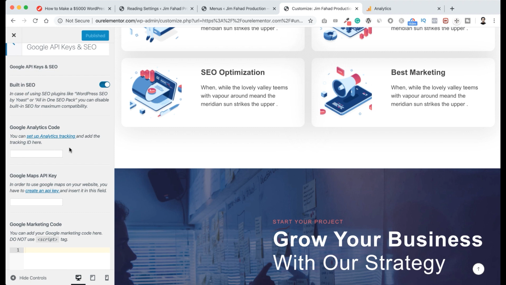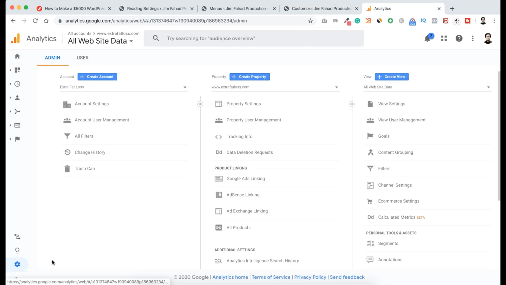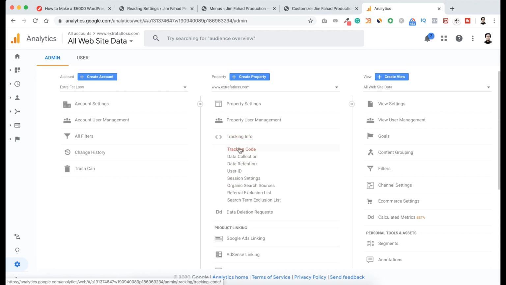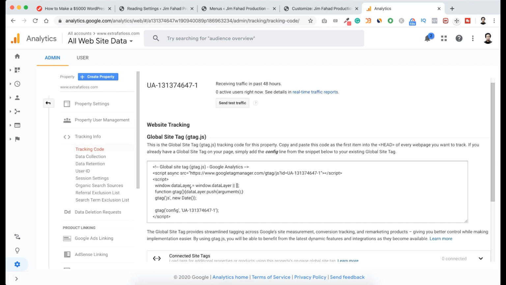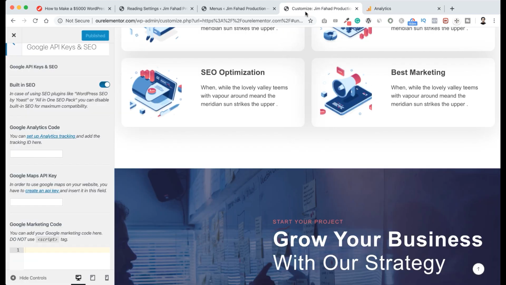So to enable Google Analytics on your website, you first need to go to your Google Analytics account and click on this gear icon, that's admin, and then here you can see tracking info. Click here, then click on tracking code. Then inside this snippet you can see here gtag config, then a small tiny code. Let's copy this code from here and go back to our customizer and paste that code inside here.